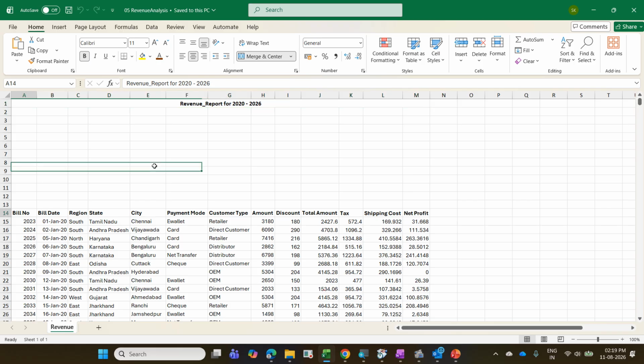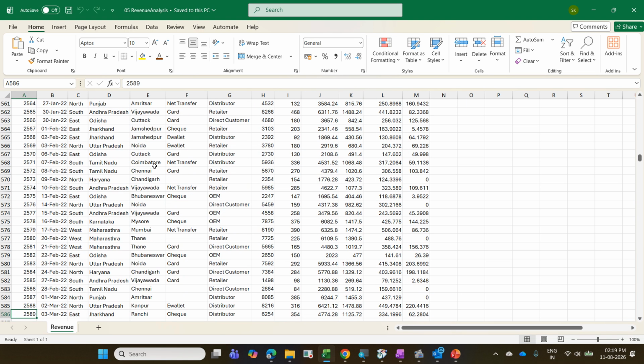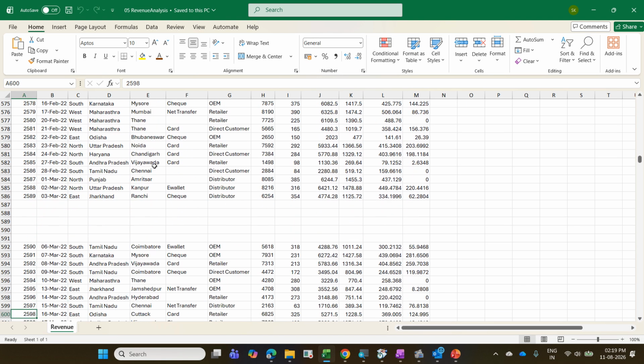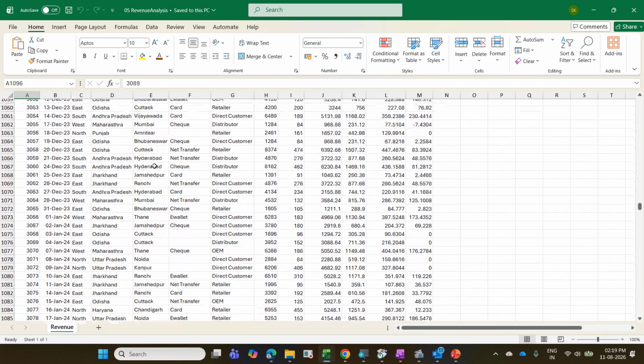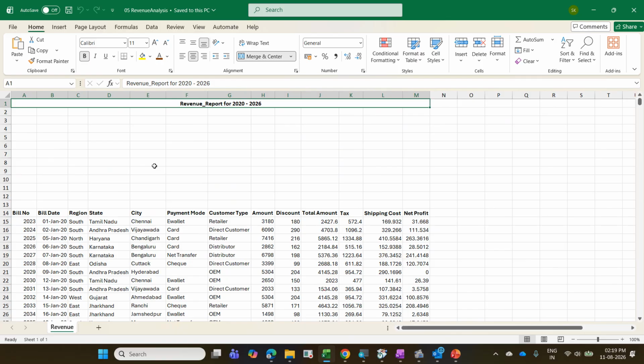There are some empty rows also. After row number 331, there are some empty rows in between. And after 586, there are some empty rows. Somewhere else you can see some empty rows are available in between. So we have to clean up this data and make it a proper table.